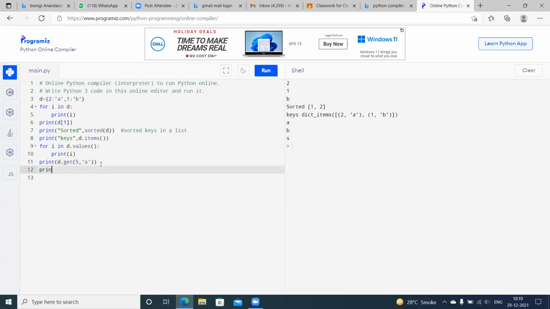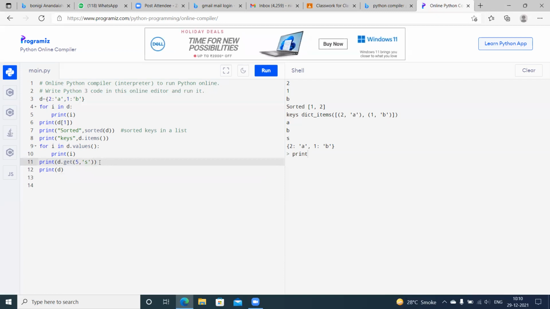After this, if I print d, it is still going to be what it was. There is no change in d. d is as it was. Now, why do I use print? I can directly use this. I'm using print so that you know what each of them returns. What is this one returning?